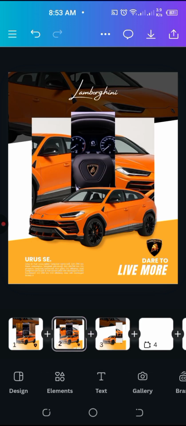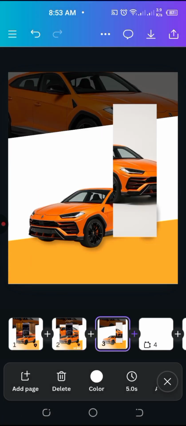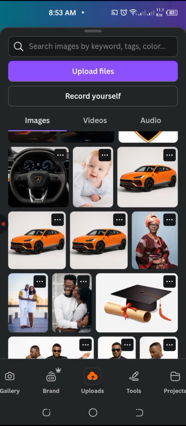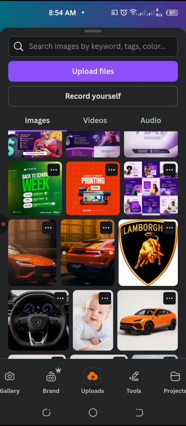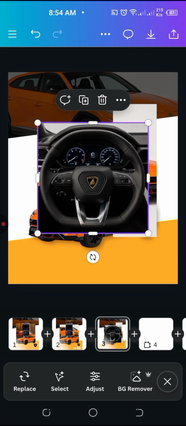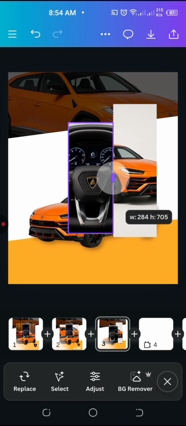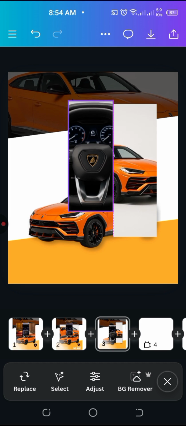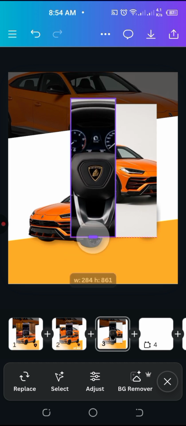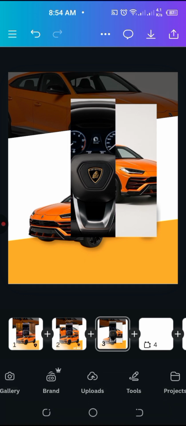I went to my elements. Brought in this. Yes, I'm just targeting the Lamborghini. See what I have here? I did it like that. Okay.